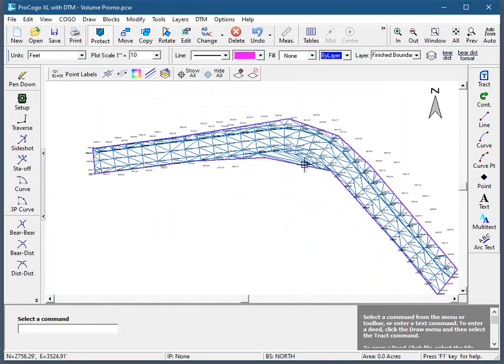So to recap our progress so far, we now have two surfaces. The first one is of the original natural ground, and it's currently turned off. The second surface is this one, which represents the road after it's been excavated or finished ground. Now we're ready to do the volume calculations.